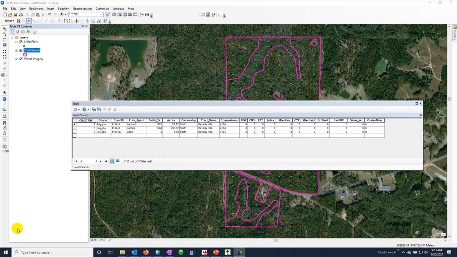Okay, here we have a map of the Smith tract, and notice that we've got three different stand polygons, or three different stand IDs in this particular project. And the stand ID is the field that we're going to key off of to be able to update the values. And here you can see I've got pine pulpwood, chip and saw, pine saw timber, poles, and so on, value per acre and cruise date. And we're going to use the update utility to populate these row by row. Okay, so let's get started.